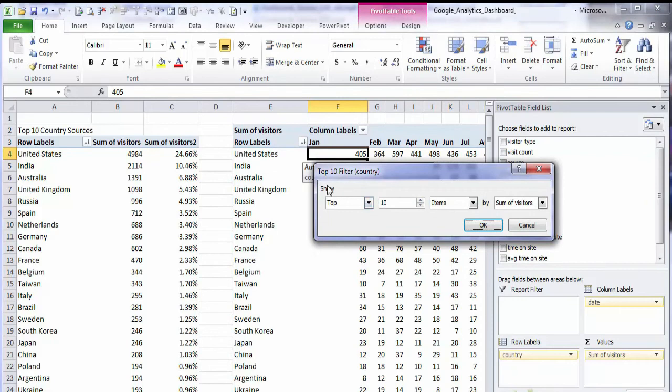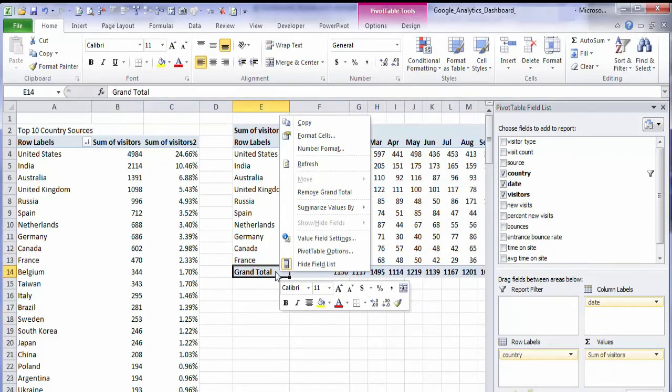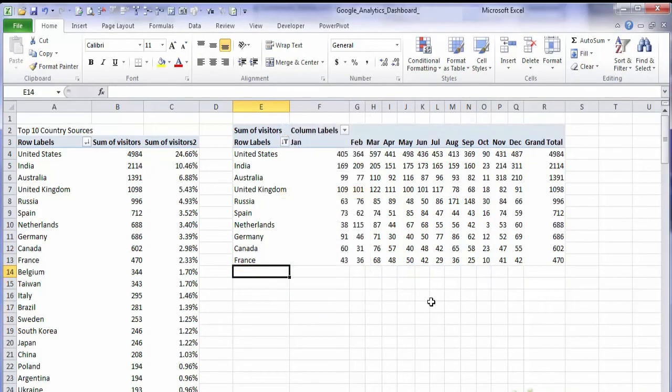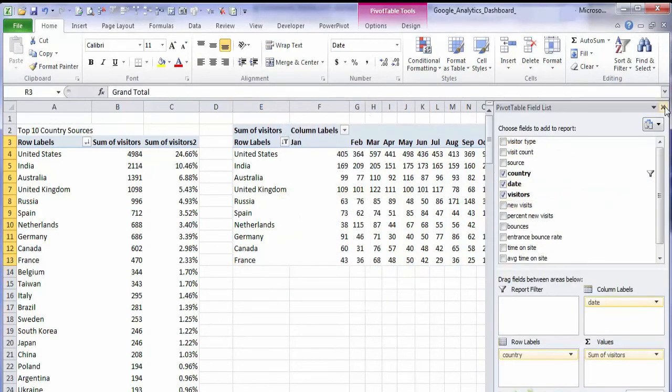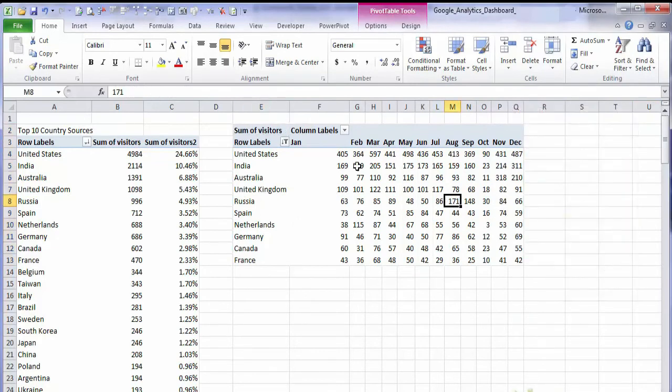Now, this filter, you can either do top or bottom. I want top 10 items, and I want it based on the sum of visitors. So I'll click OK. Now, I don't need my grand total at all, so I'm going to remove my grand total, and likewise there, remove grand total. So this is the data that's going to be displayed in my spark lines.